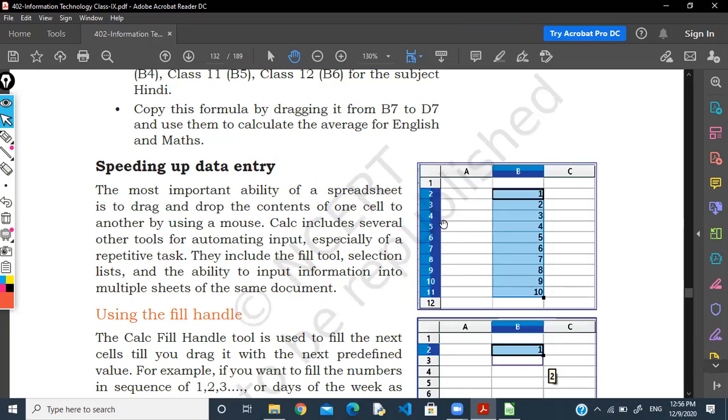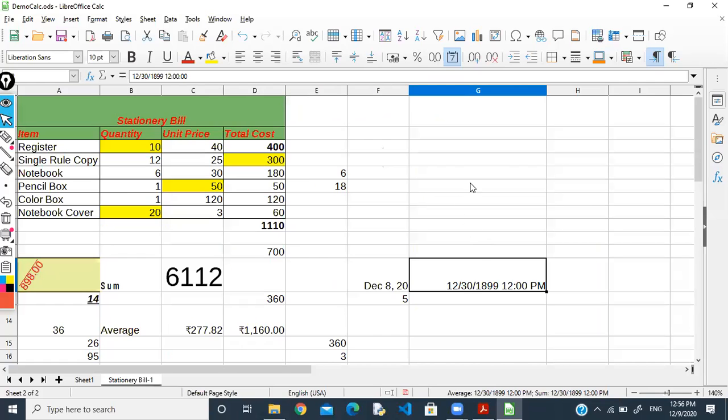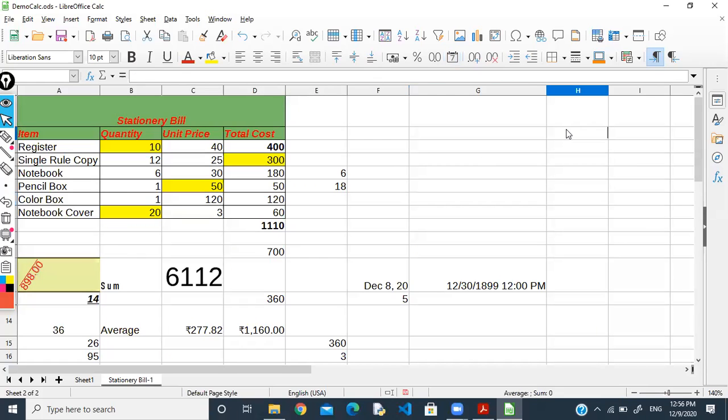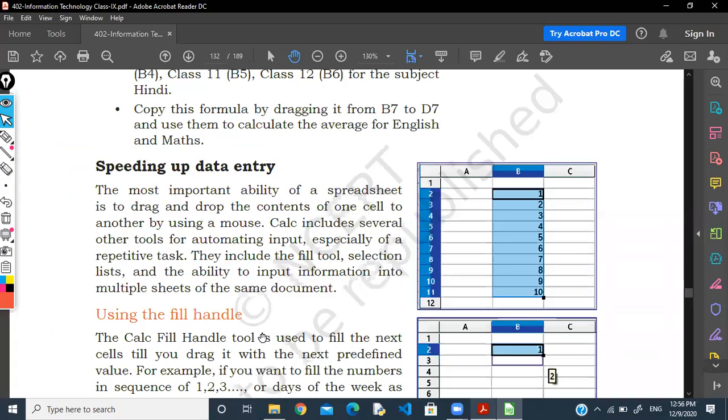So what are we going to do? Do we have to type the numbers, meaning write down the numbers this way: 1, 2, 3, 4, 5, 6? No, no need to write the numbers this way. We are going to use the power of fill handle.